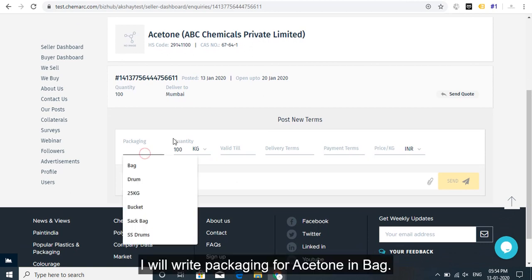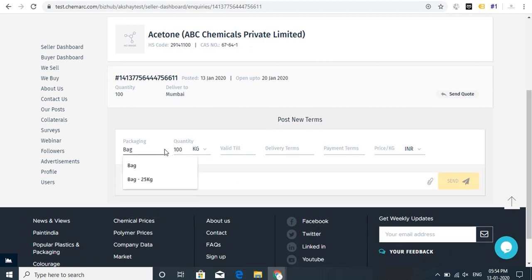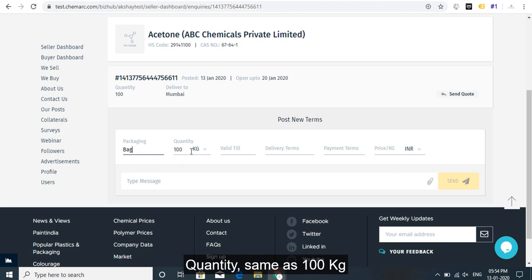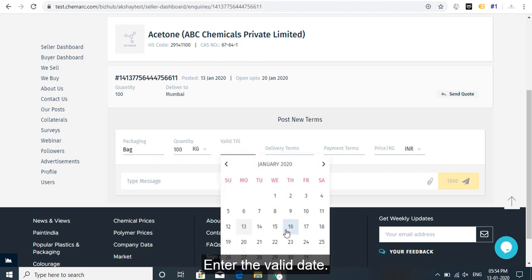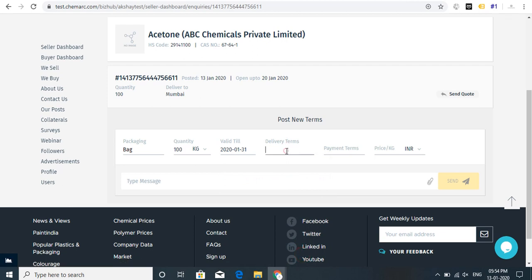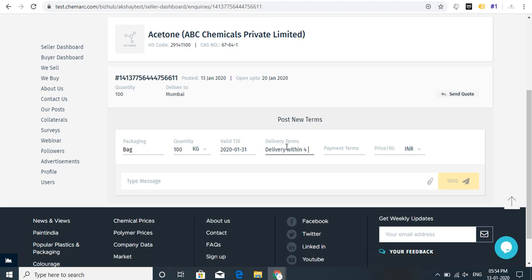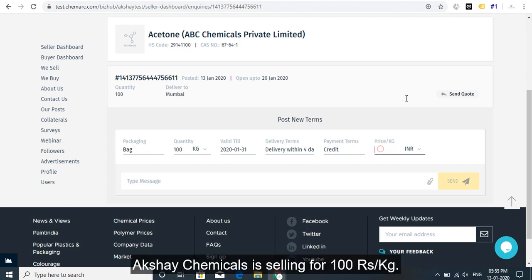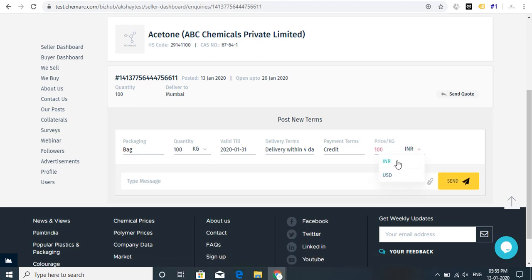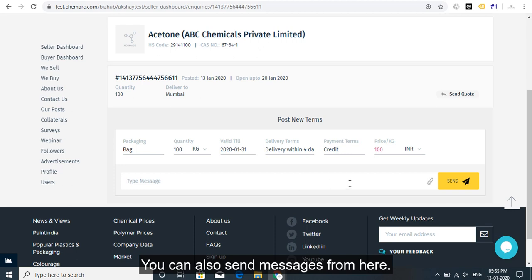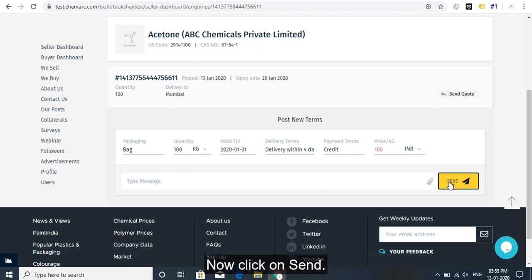I will write packaging for acetone in bag. Quantity, same as 100 kg. Enter the valid date. In delivery terms I will write delivery within 4 days and price included. Payment terms is credit. Akshay Chemicals is selling for 100 rupees per kilogram. You can also send messages from here. Now click on send.